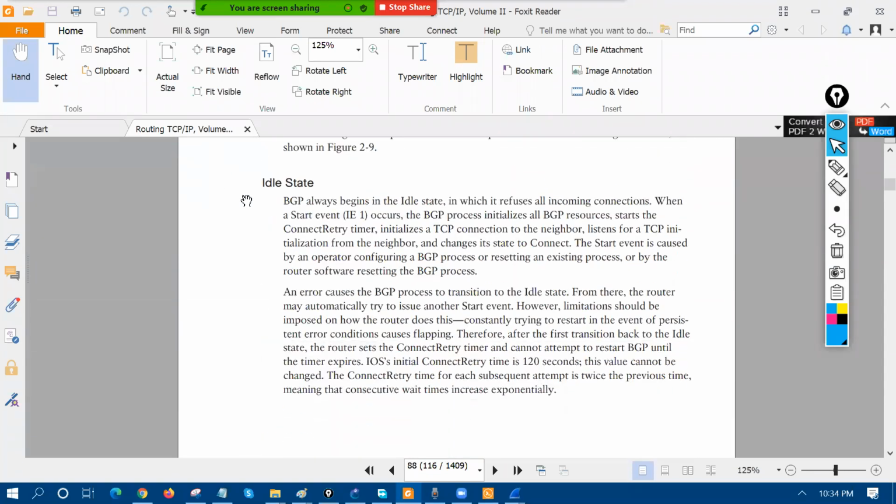Now the first state we have is the idle state. The name suggests that it's idle. It means that whenever you put the router BGP command, and after you put the neighbor statement, BGP always begins with the idle state. In this state, it is going to refuse all incoming connections.